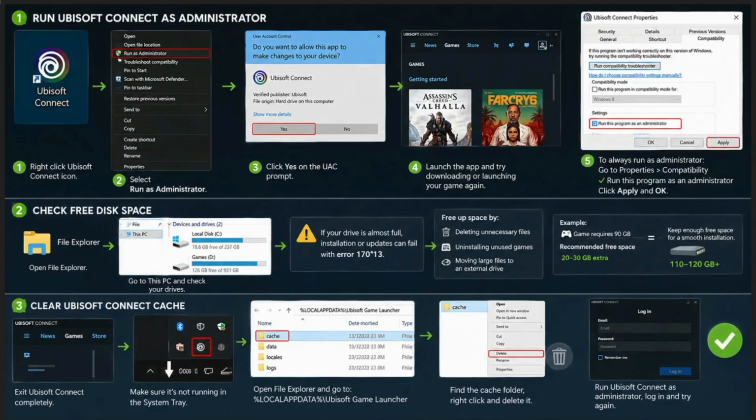To clear it, first fully close Ubisoft Connect, including checking your system tray in the bottom right of your screen to make sure it's not still quietly running in the background. Then open File Explorer and navigate to where Ubisoft Connect stores its data.